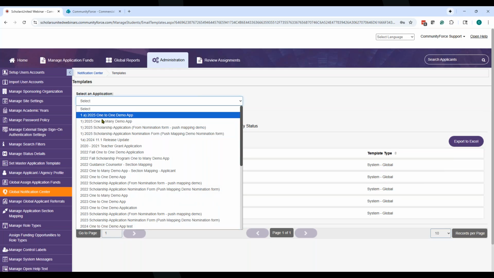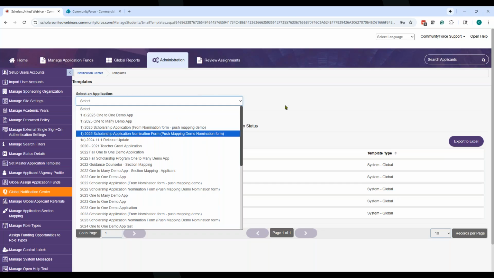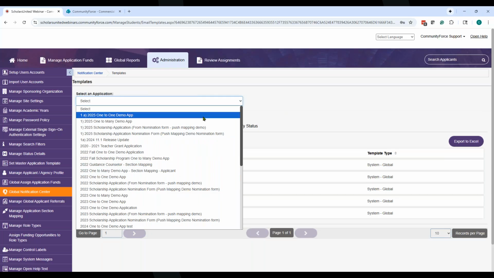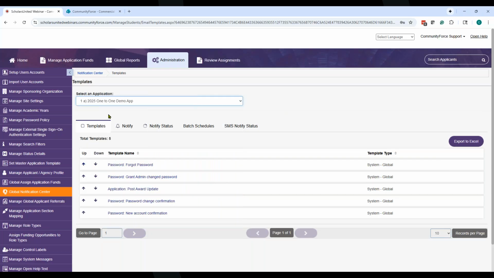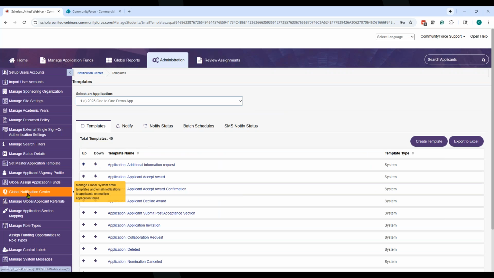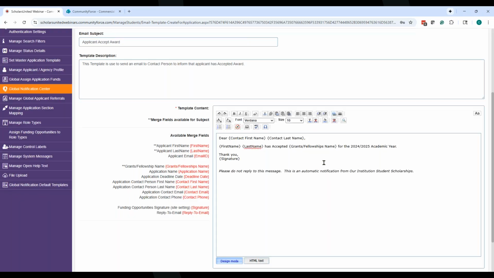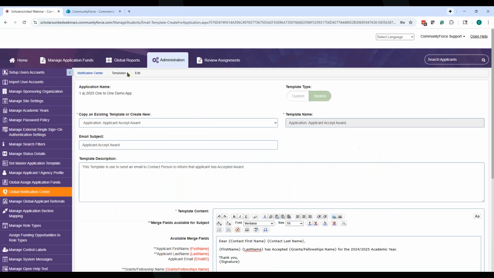If I want to make an adjustment across multiple templates, there's not a push functionality when you're changing email templates. But say there's an email template with some information that's universal across all your applications. Then you can open the templates within this functionality on the administration, the global. You can open up the template in one application, view it, and if you want to copy the message, you can copy it.